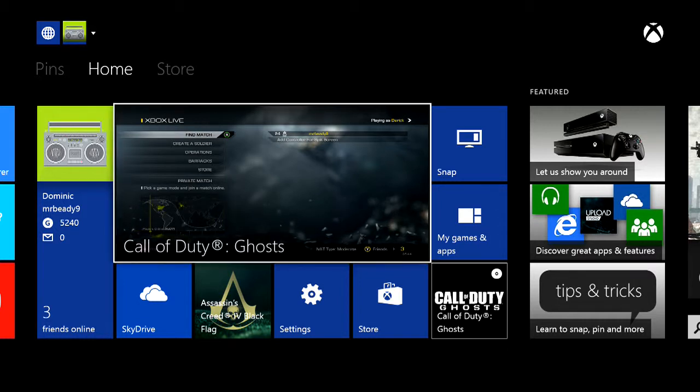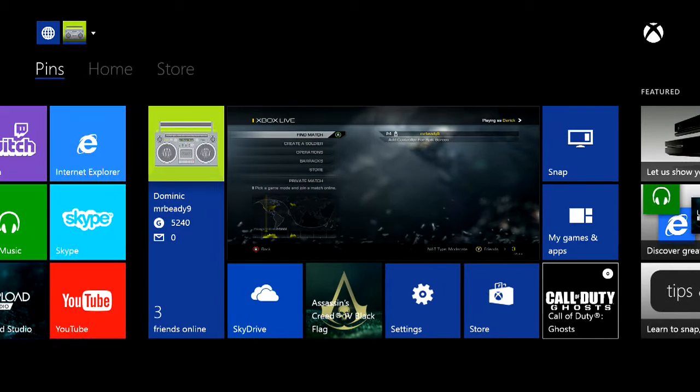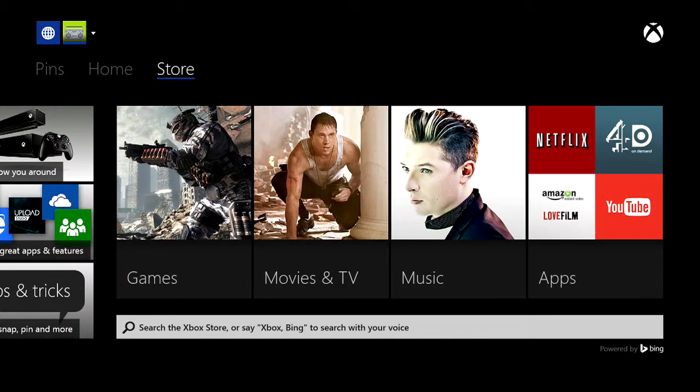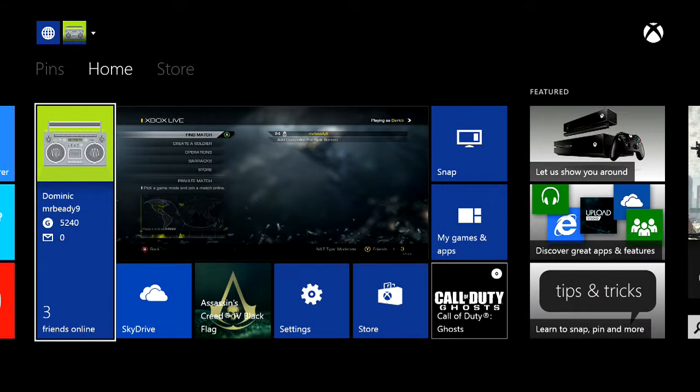But today I'm going to be going over the home screen. So this is the first place you'll start, is home. So you've got 3 pages or whatever you want to call them on the home screen. So you've got pins, home and store. So the main one is home, so that's where you start when you turn on the console. So let's start on the left here.